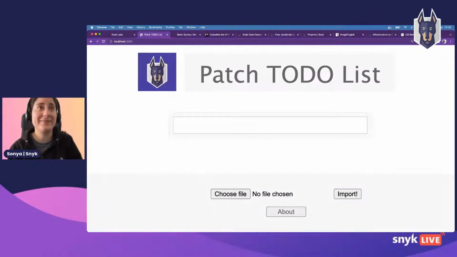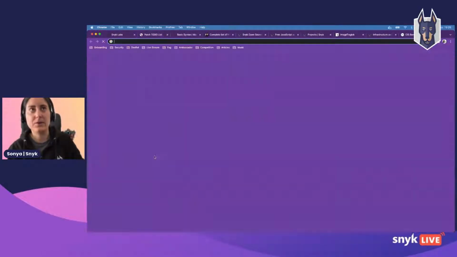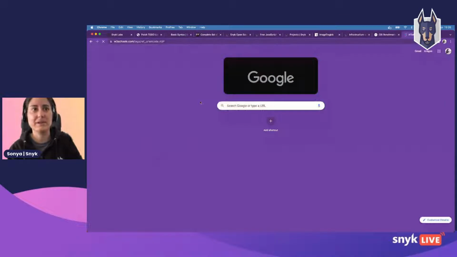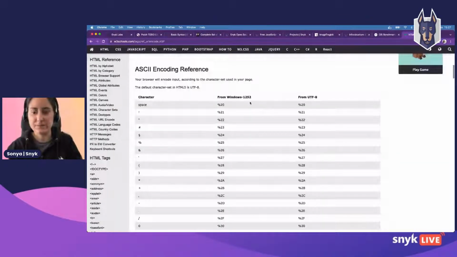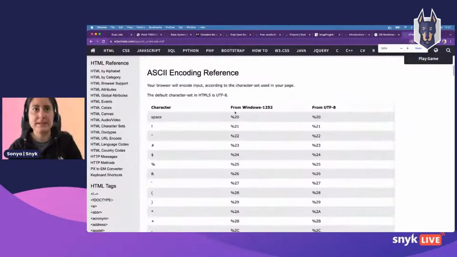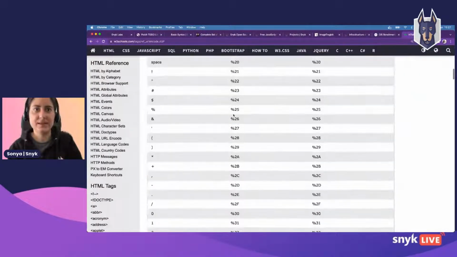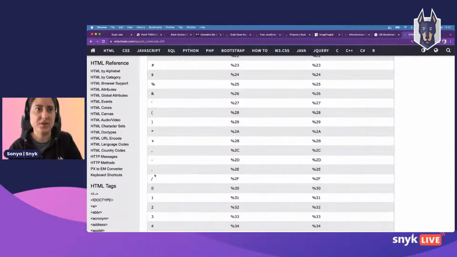But I'm a clever attacker, and I'm going to try something different. I'm going to try with URL encoding, basically. For those of you who don't know what URL encoding is, I'm just going to go to this page. And basically, I'm going to change the ../ with this. So the dot would be this %2E, and the slash would be the %2F.